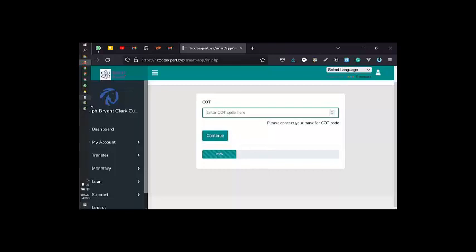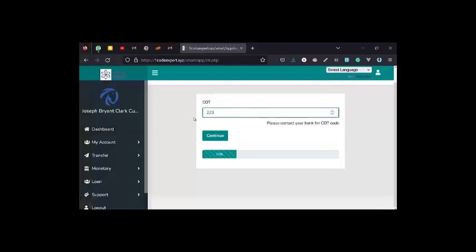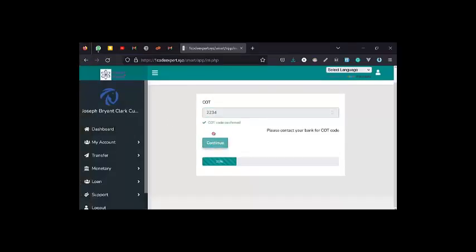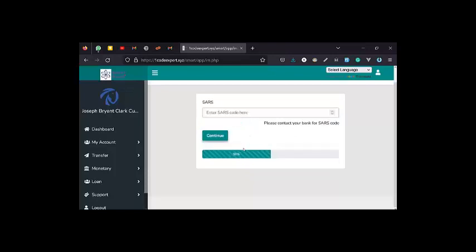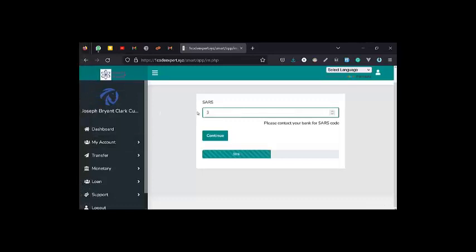Now it's asking for COT code. Let's check for that. COT is 2234. COT code confirmed. Now it's asking for SAS code, and that is 3601.